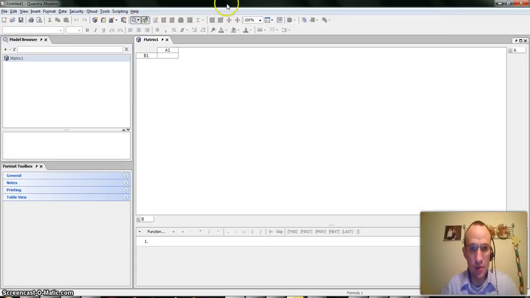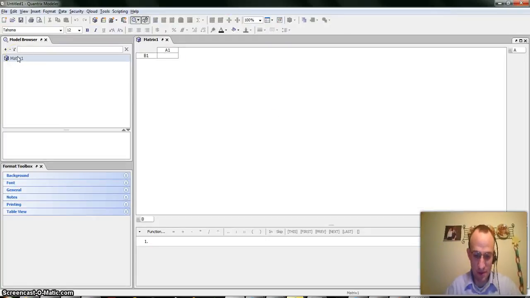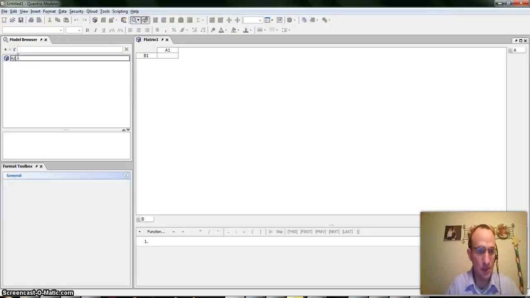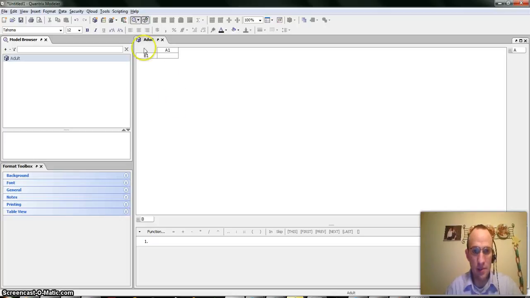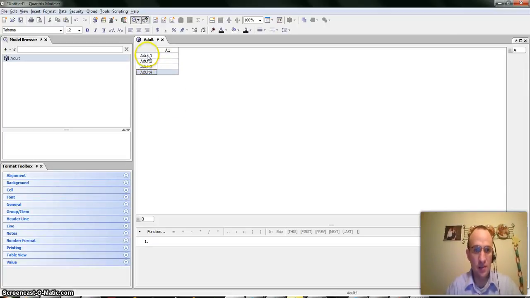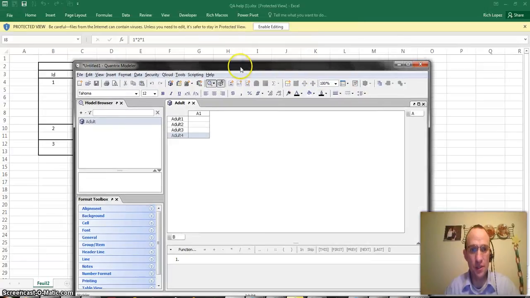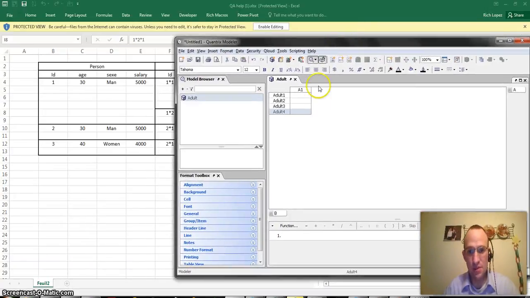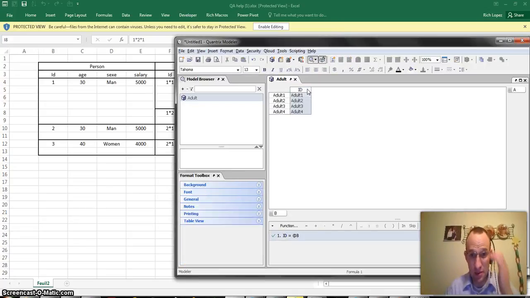I'd go out here with my Quantrix model and I would build something called the adult matrix, I guess. Okay, and I would call this adult 1. And then you could have adult 2, 3, 4, as many as you wanted. I'm going to make this a little bit smaller so I can see it here. And then I would put, say, my ID here, which is simply equal to @B category, okay?